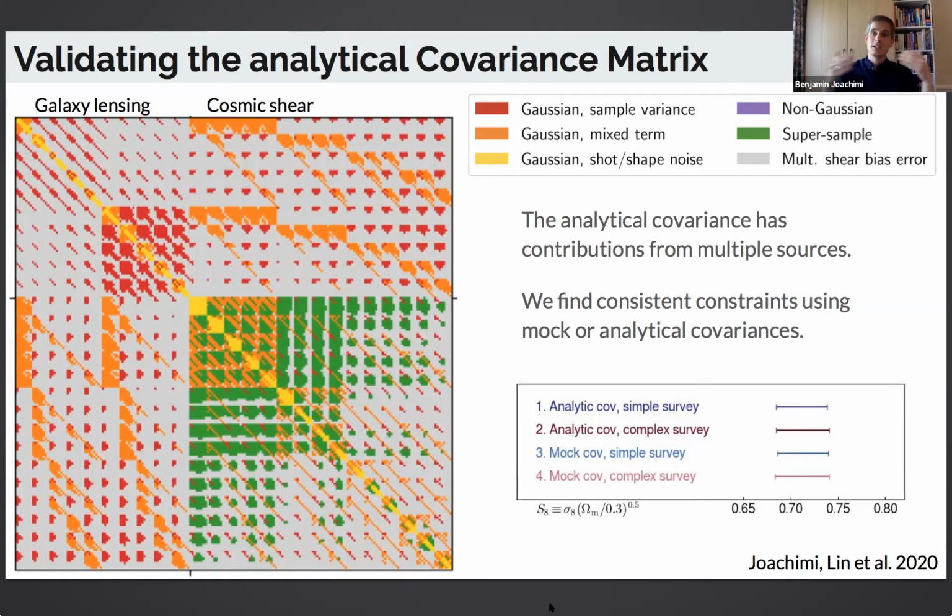So that means we have a range of contributions that all have to be got right in order to model our covariance matrix accurately. On the diagonal, you see mostly yellow, that is the noise, and that we can model very accurately directly from information that we take from the data. On the off diagonal, we have got red and orange, that is sample variance. So this is due to the finite volume that we observe in the universe. We have got some nonlinear coupling between modes, that is shown in green. And we also have residual uncertainty in our shear calibration, and that makes the gray contributions here.